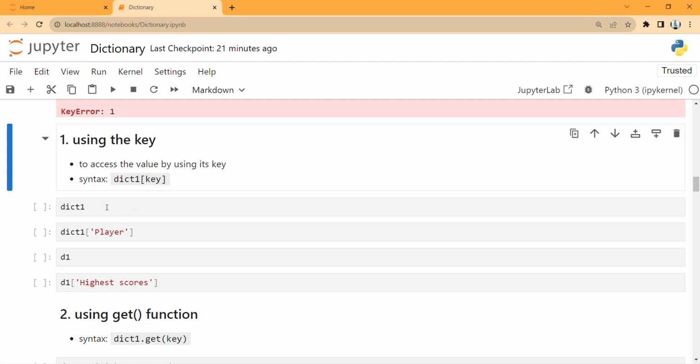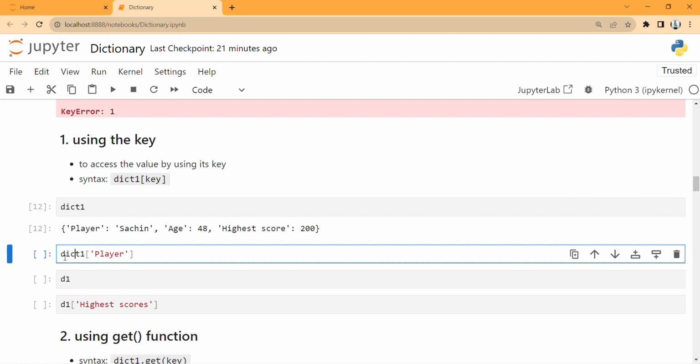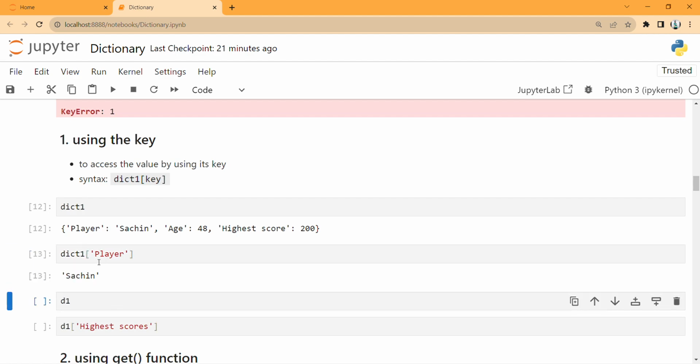I'll give you an example. Let's say this is my dictionary dict1, and I want to access this value Sachin. I want to know the name of the player. So player is my key. How to access the name of the player? Just use the variable name dict1, and in square brackets you put the key. Player is the key, so I have put player here, and it returns the value Sachin. Okay, understood?